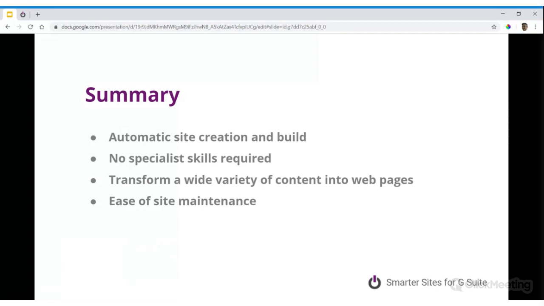And pages can be easily updated or maintained by editing the original file, either from the site itself or from Google Drive. And the sync between Overdrive and the source location enables the site to be automatically updated when content changes at either end.